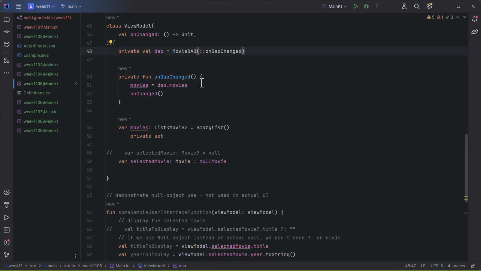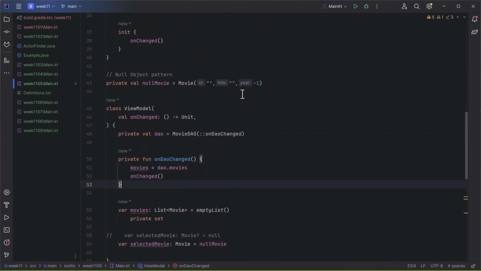I'm just thinking initializer order here. I'm not really liking this. The problem that I have here is that I set it up so the movie DAO, when he's initialized, is going to call whatever the function is, which is going to end up calling this function before these other variables have been set up. The bigger problem is that he's calling on DAO changed before the view model instance has finished setting up. So inside of here, this is in an incompatible state. So this is actually not a good thing.